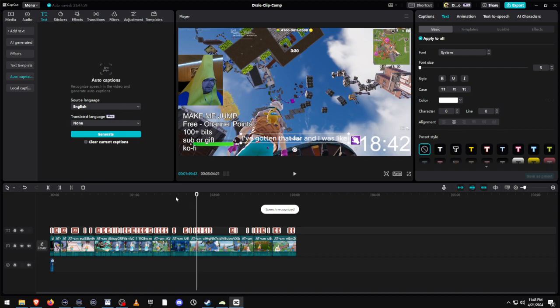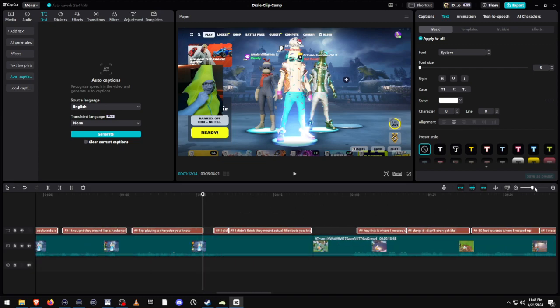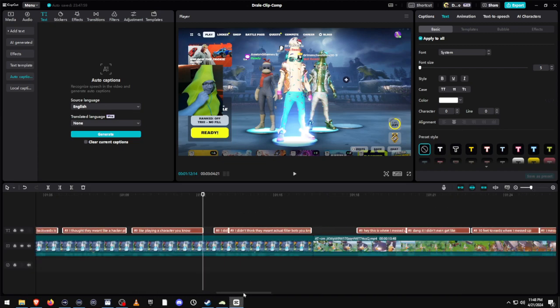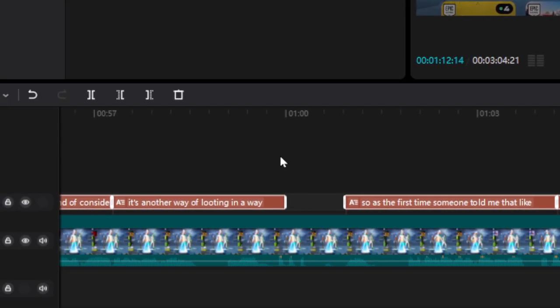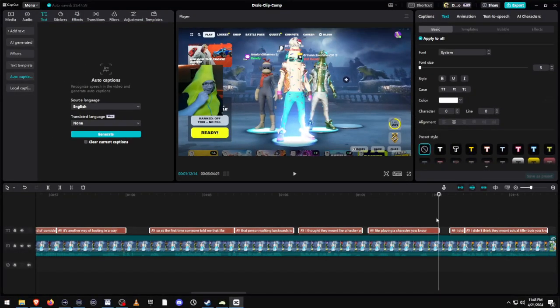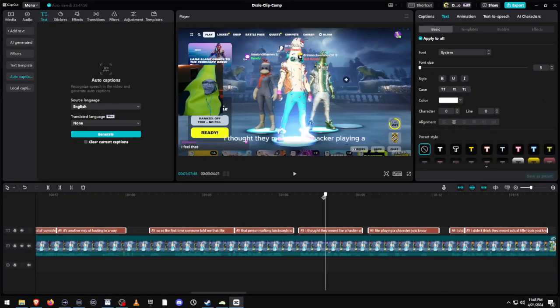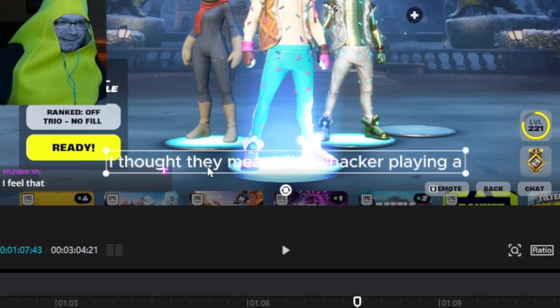And so once it's done, now it's got all the text laid out. What's being said, what I said. And then you can see it on the screen. It's put it at the bottom.